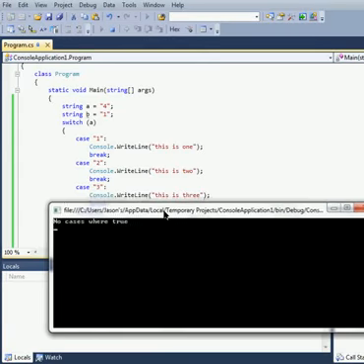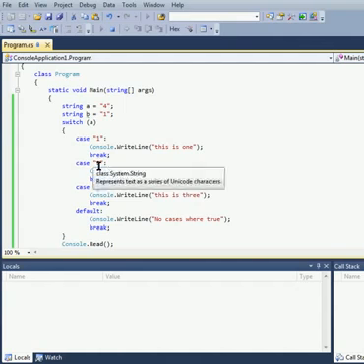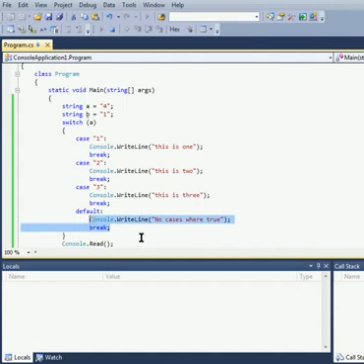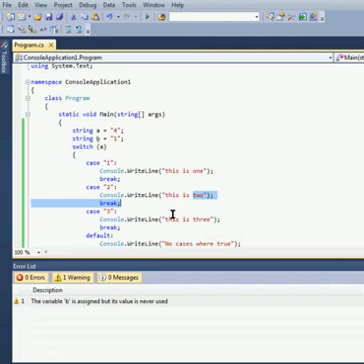And no cases were true. As you can see, it wasn't equal to the string value of 3, 2, or 1, so it went to the default and said no cases were true. And that's all I wanted to show you for if and switch statements. So that's all for now, and I'll be going. Bye.